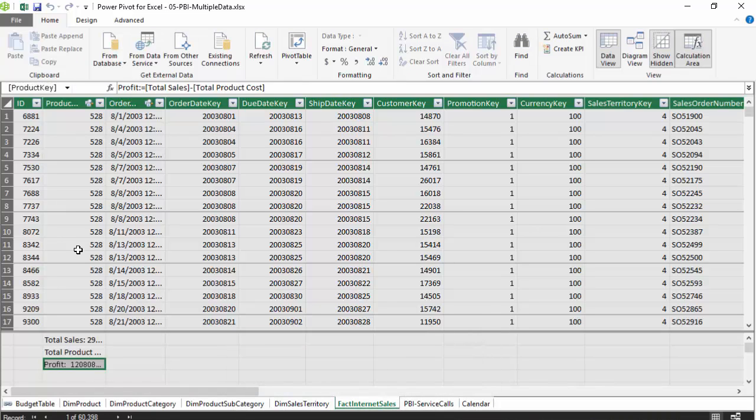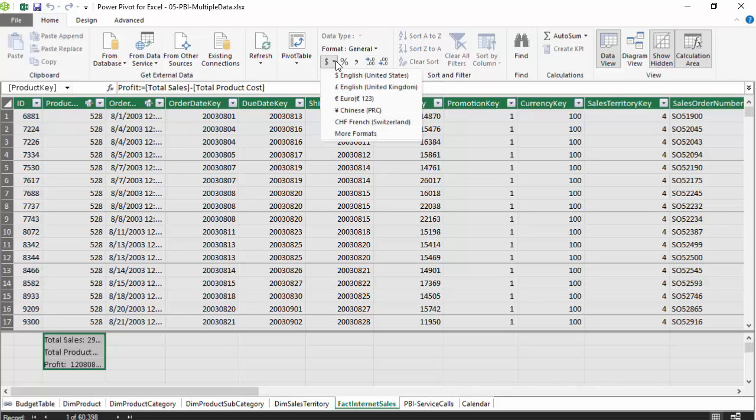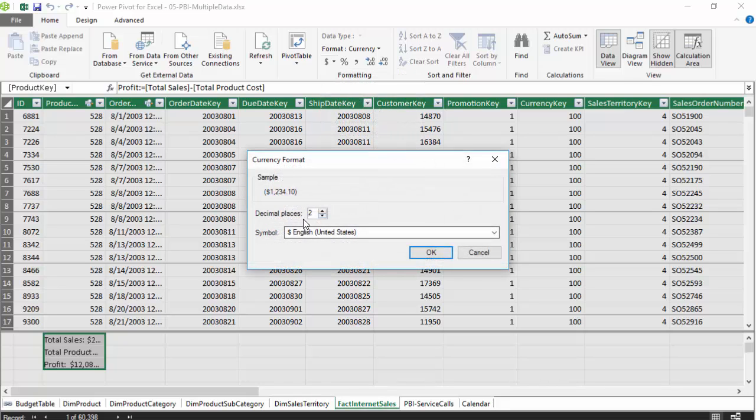All right. So now, I figured out that you can set format for multiple measures, not by right-clicking, because when you right-click, format doesn't show up, but you have format right there. So you can go and select that, and more formats. You can change the decimal places.